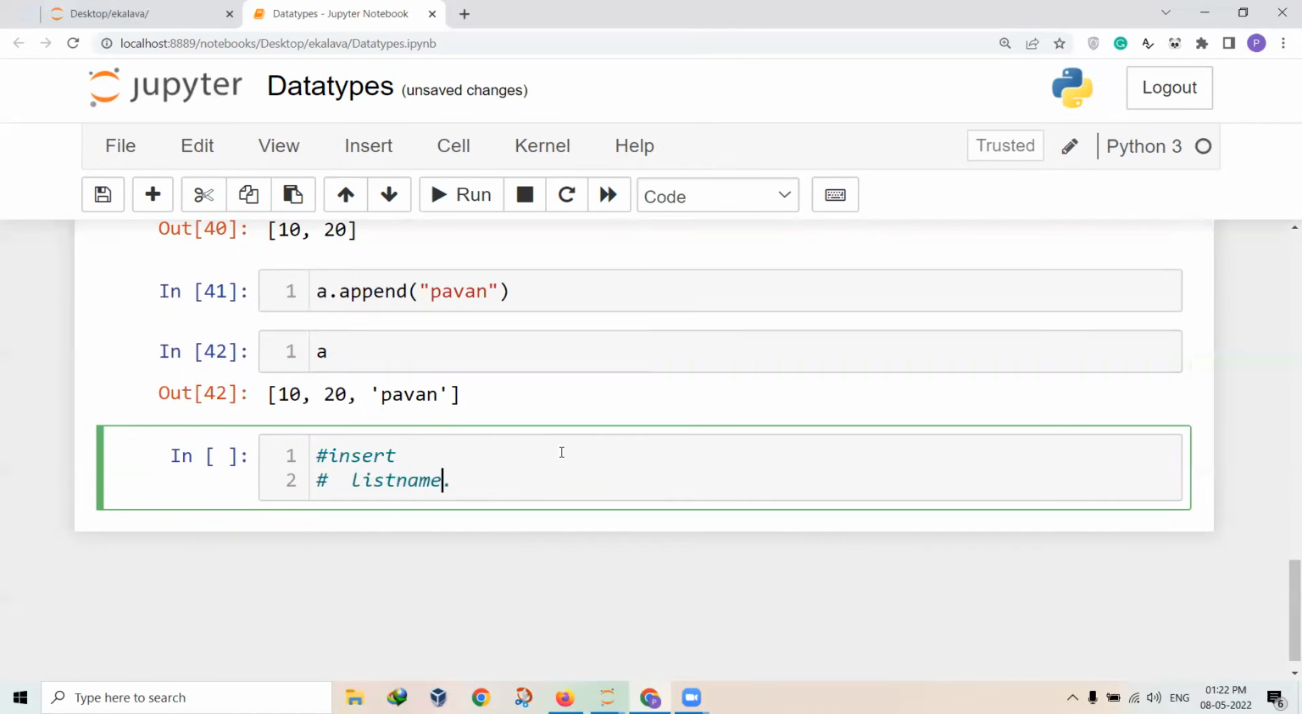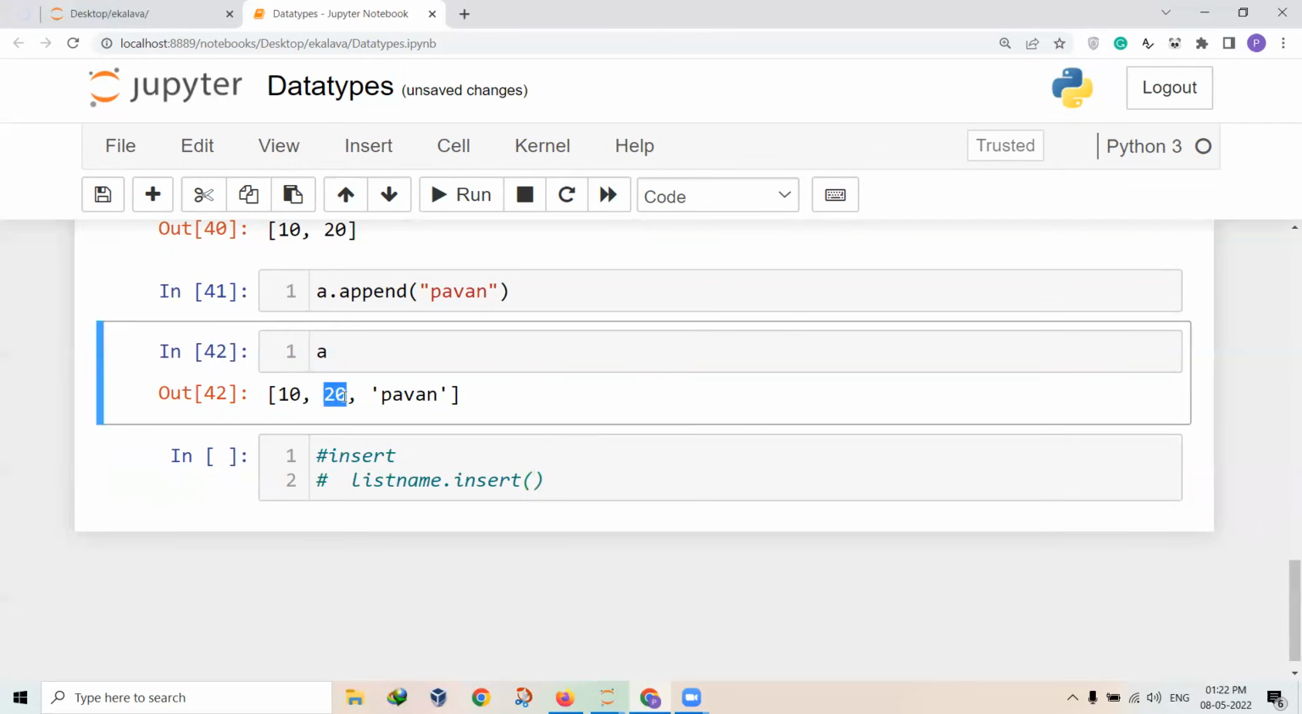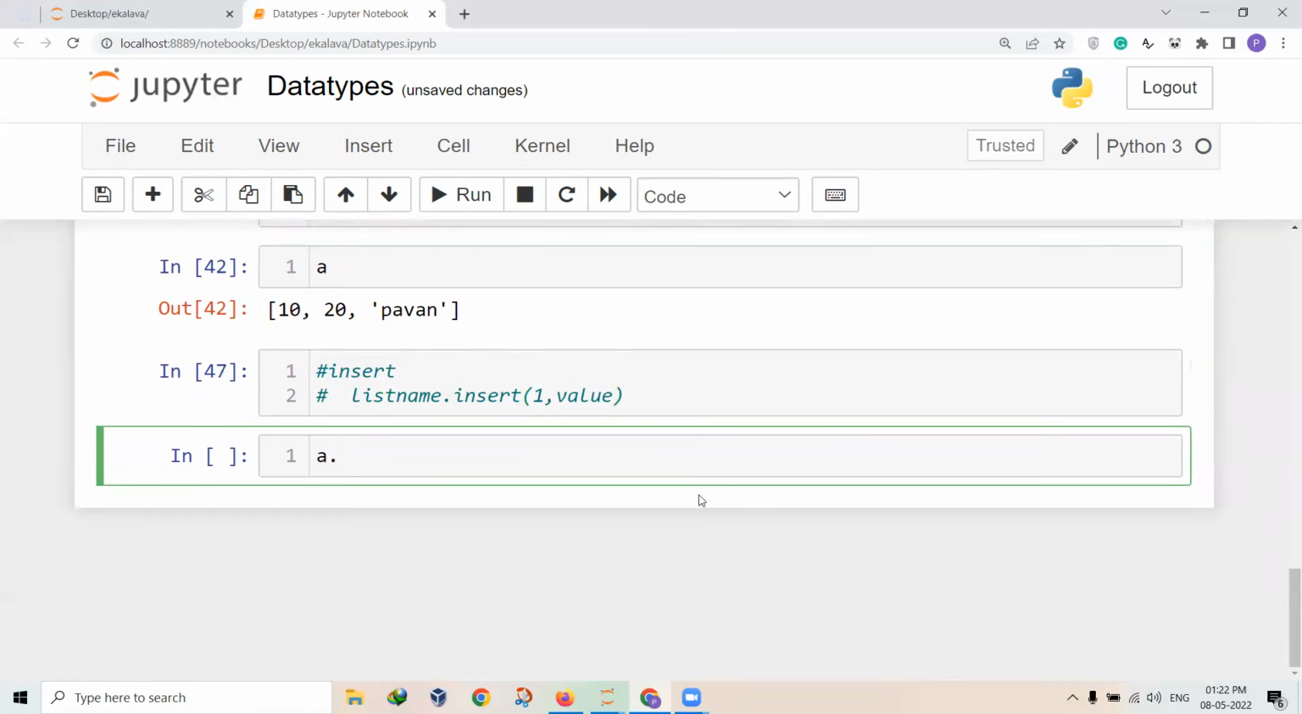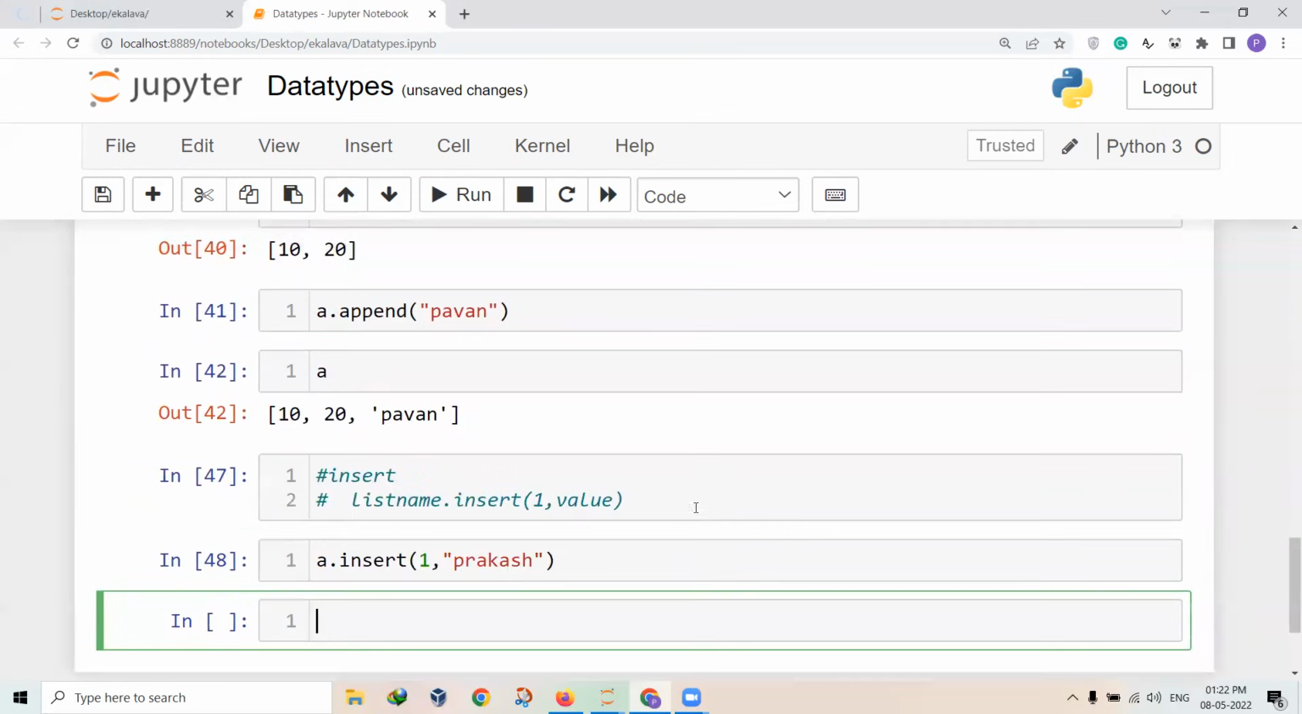The syntax is list name dot insert of, first thing it asks is the index number where you want to insert. For example, I want to insert here where 20 is there, and 20 needs to be pushed forward. The index number of 20 where I want to insert is 1, the index number, comma, the value you want to insert. Practically, if I show it, it looks like this: a dot insert of, the index I want to add is 1, the value I want to add is Prakash, for example, my father's name. Enter. Any errors? No errors.